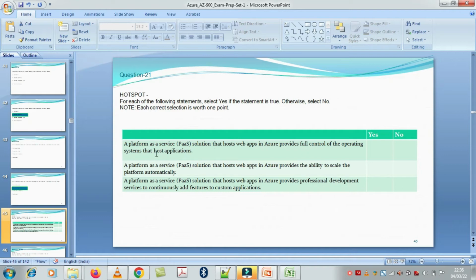The first one is: as a platform as a service, PaaS, solution, web apps in Azure provide full control of the operating system that hosts the application. That is absolutely wrong. A PaaS does not provide full control of the operating system that hosts the application. So the answer for this one is no.